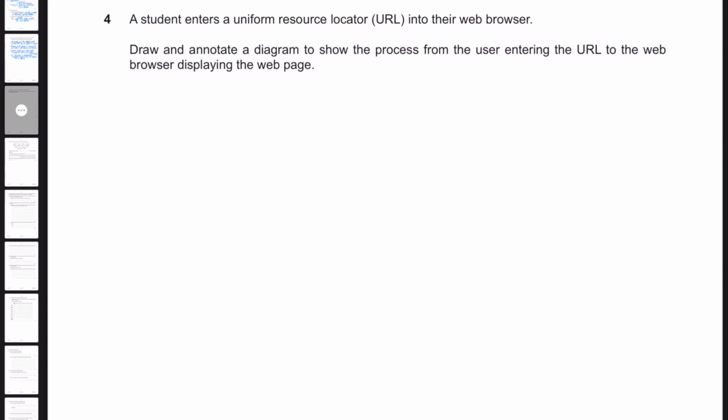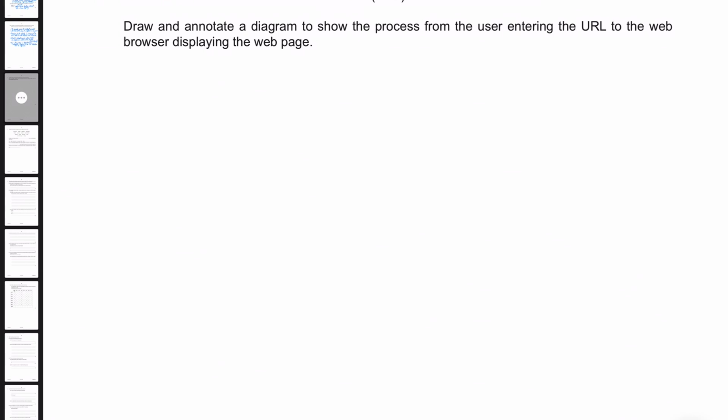Draw and annotate a diagram to show the process from the user entering the URL to the web browser displaying the web page. Okay, so we're going to basically be talking about how when we type in the URL, it's going to go to what they call a DNS server, a domain name server. That sends back the IP address. The IP address gets sent to the web server, which sends the web page back to our browser.